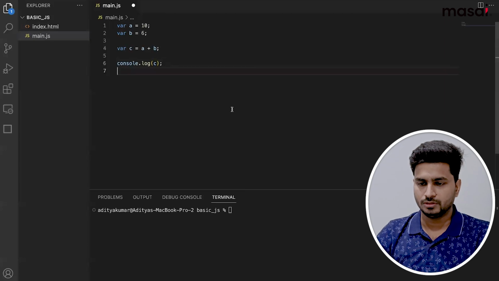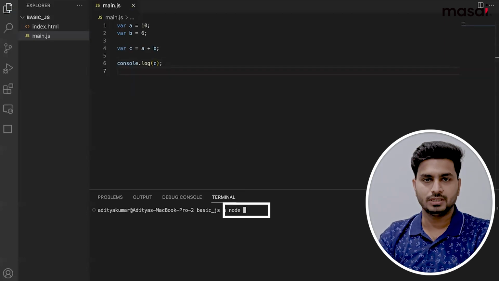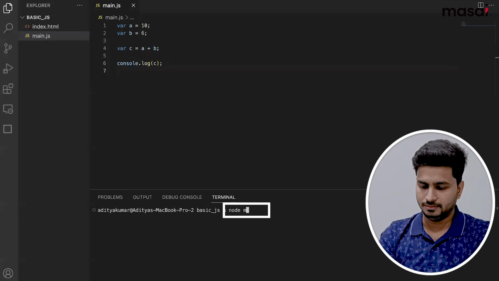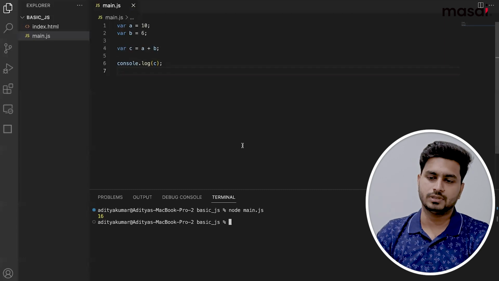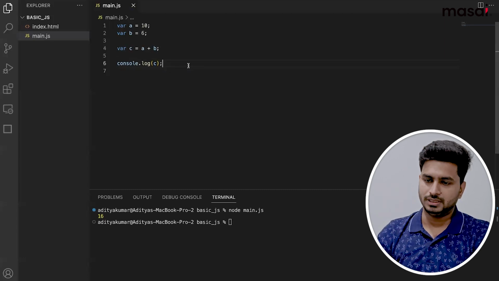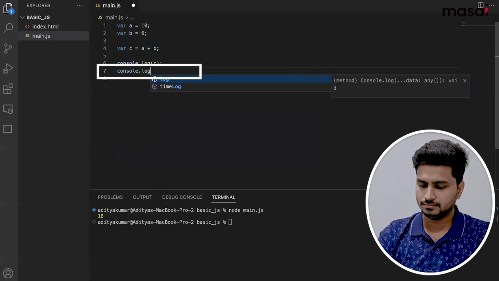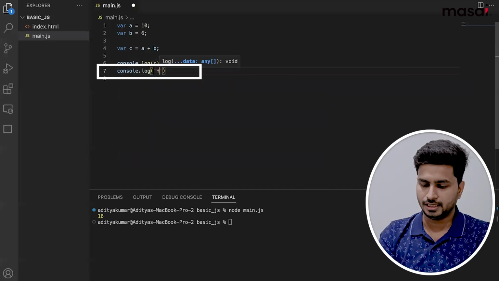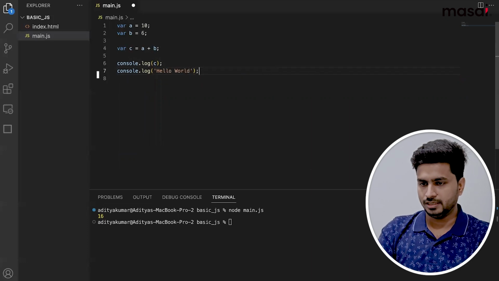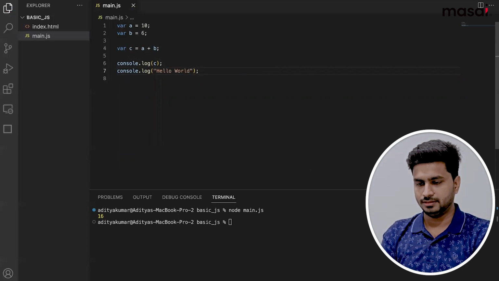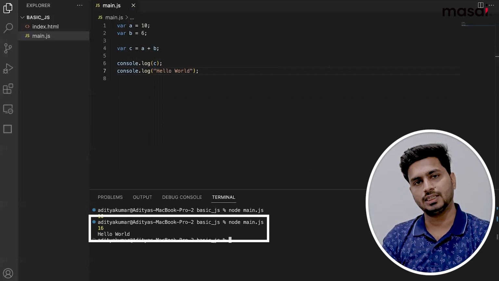So how do we run this? There is a simple command: node, the environment in which we are running, and the file name, main.js. Now it will give you the output, whatever we are printing. Similarly, if you want to print something, write console.log and, say, hello world. If I now run the same command again, as you can see, it prints 16 as well as hello world.